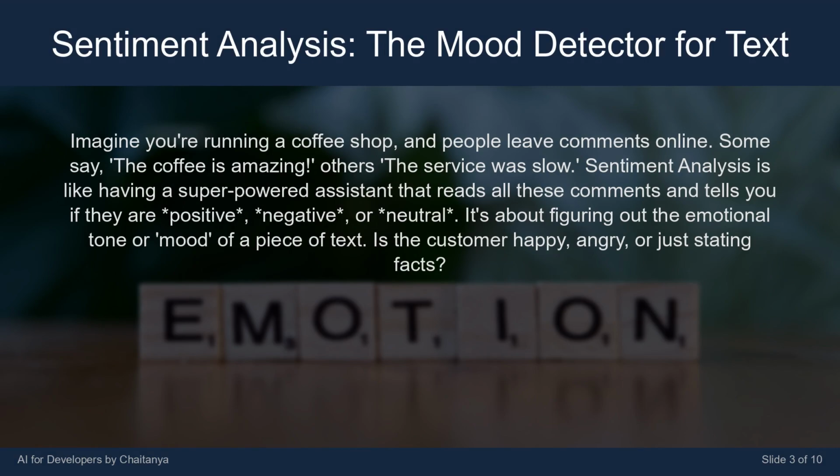Imagine you're running a coffee shop, and people leave comments online. Some say, "The coffee is amazing." Others, "The service was slow." Sentiment analysis is like having a super-powered assistant that reads all these comments and tells you if they are positive, negative, or neutral. It's about figuring out the emotional tone or mood of a piece of text. Is the customer happy, angry, or just stating facts?